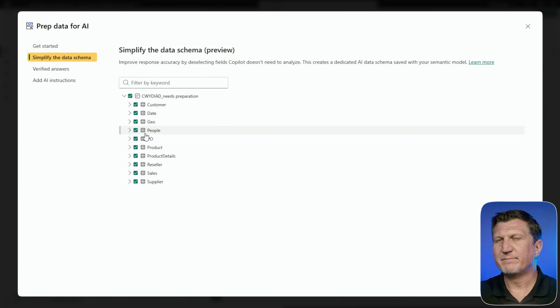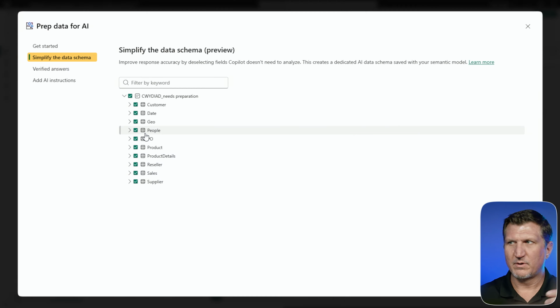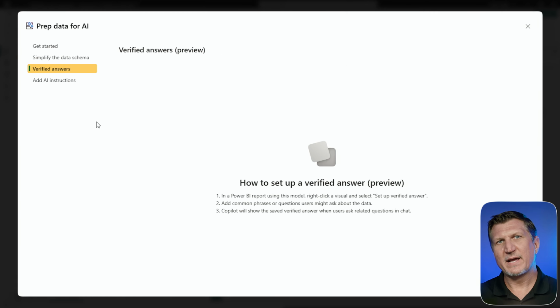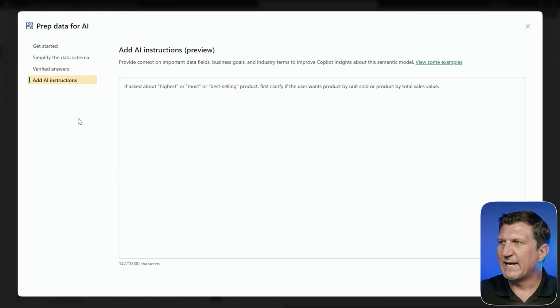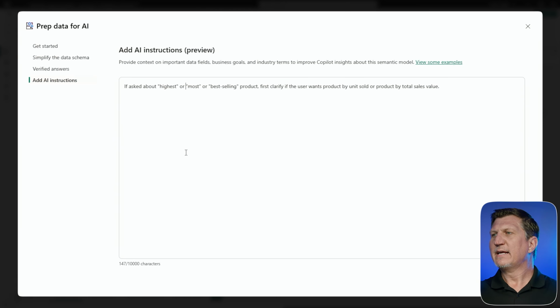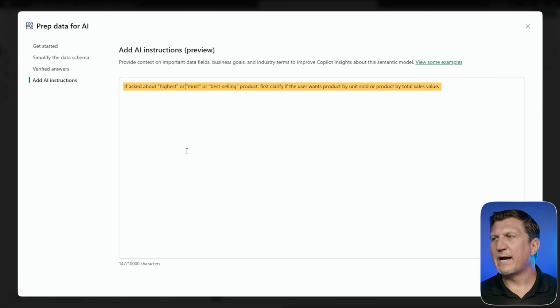Simplify the data schema means I can choose columns or measures that I want Copilot to use or ignore. They don't go anywhere. They're just not going to be seen by Copilot. They're not actually hidden. Verified answers is a way to tell Power BI, if somebody asks this, it's okay to answer with this particular visual. And then add AI instructions is where I added our very first AI instruction here. And you can see, I want to say, if asked about highest or most or best-selling product, first clarify if the user wants product by unit sold or by total sales value.